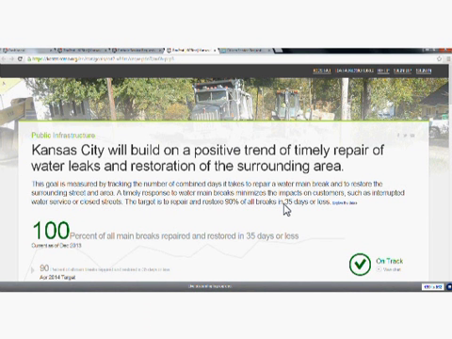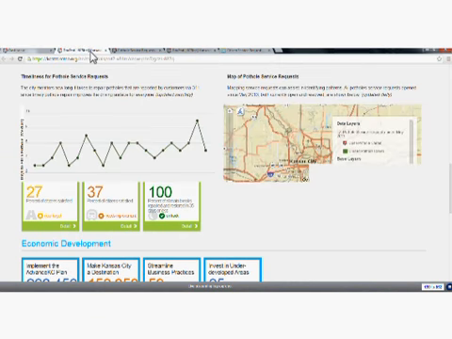Excellent. And so this is also a live site. Did you want to talk about the URL and get that out there so people can take a look at it? Yeah, absolutely. It's kcstat.kcmo.org.